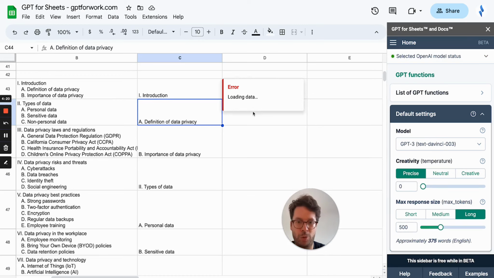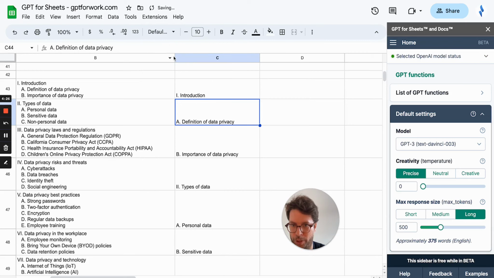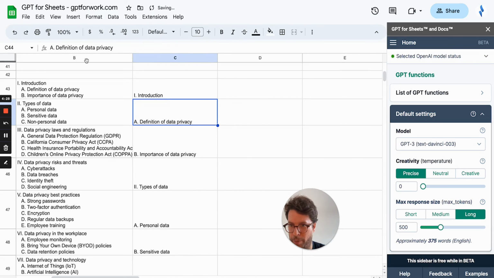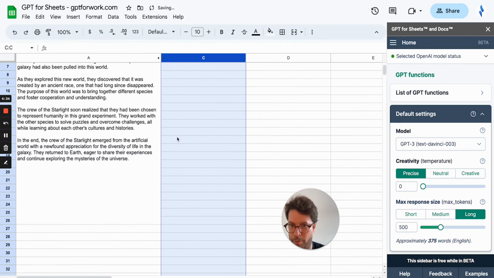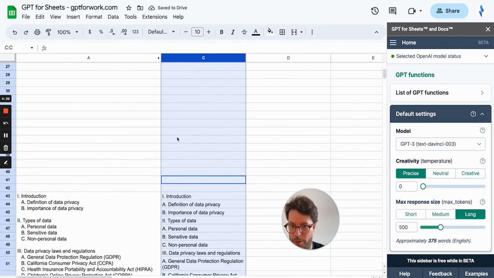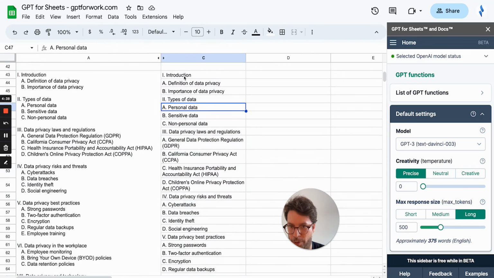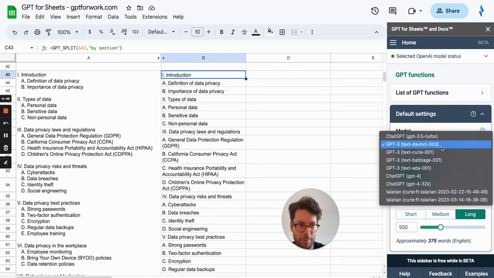There you go. Let me hide this column for now. Okay, there we go. So you see that each cell contains one item of the outline. I have not been able to replicate this with ChatGPT. I've only been able to do it with DaVinci.